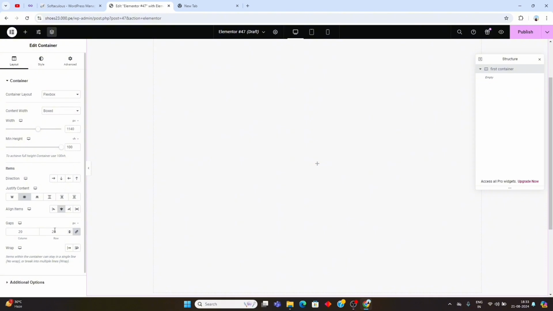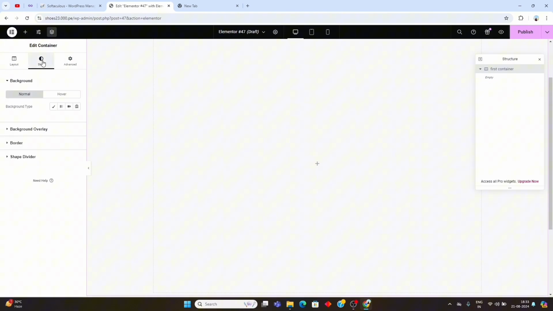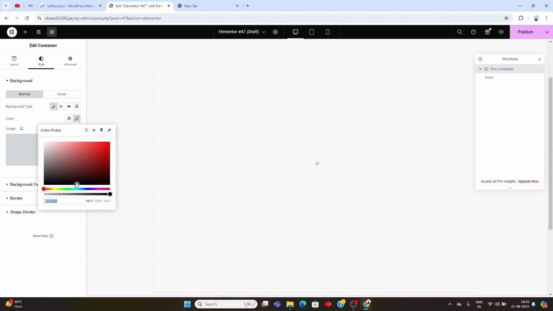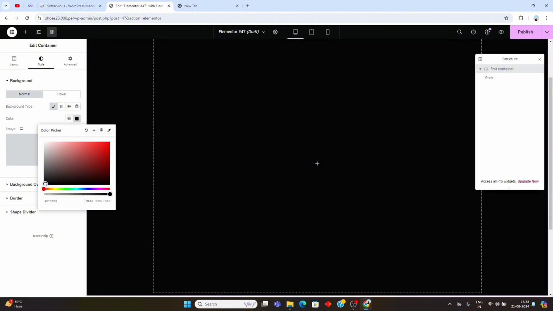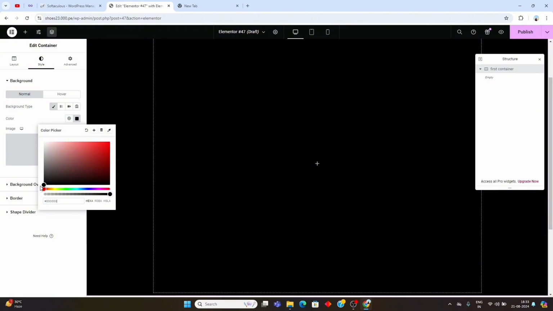Let's go to the style tab. From here, select this background type. Then click on this color. You will have a color picker from here. You can choose any color. So choose black color.